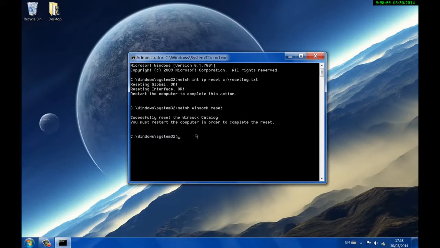So the last thing we're going to do is flush DNS. So you need to type ipconfig space /flushdns. Enter. So I successfully flushed the DNS resolver cache.